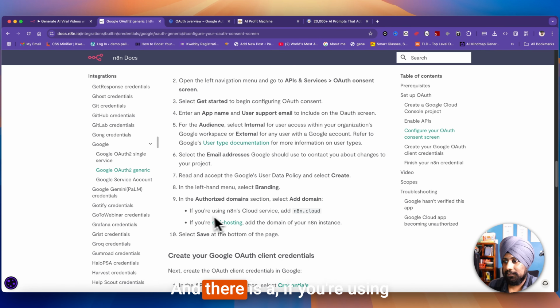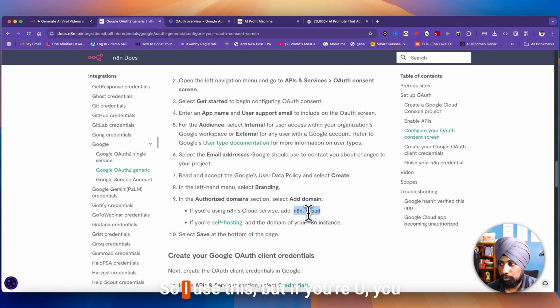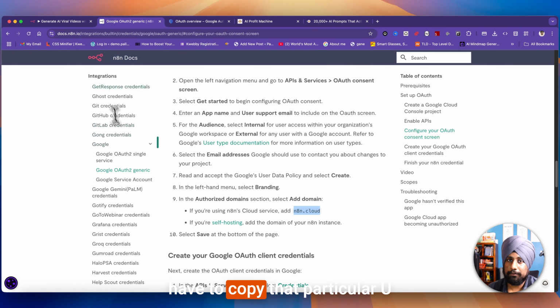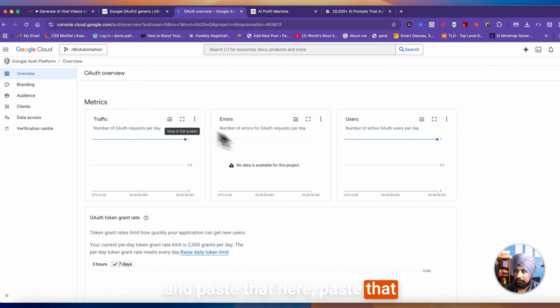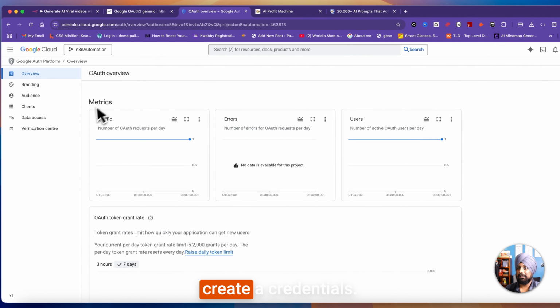Don't worry about it. And if you're using a cloud service, if you're not self-hosting it, then you use this particular URL. I use n8n cloud service, so I use this. But you have to copy that particular URL and paste it here, and click on generate, or it will be a save button in the end. Save.